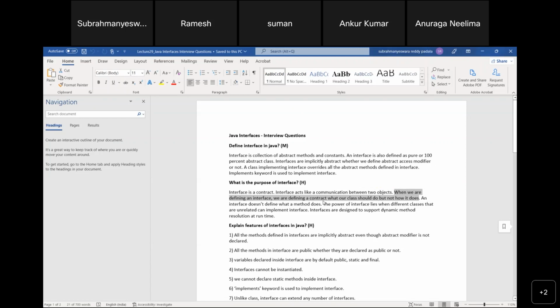We are telling all the classes that implement that interface that you need to do this action, you need to do this action, but how you do it is up to you. It's up to the class how it does. You got this? You understand this sentence? Any questions? Yeah, it is clear.